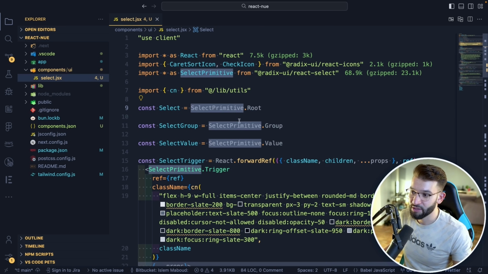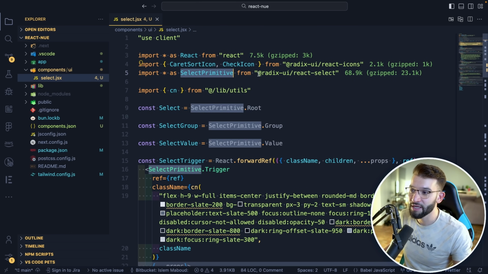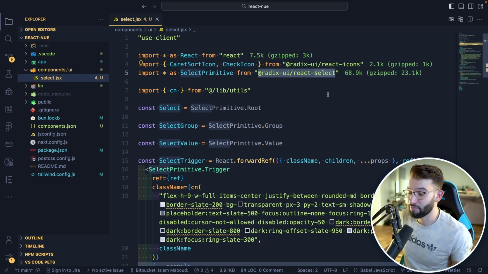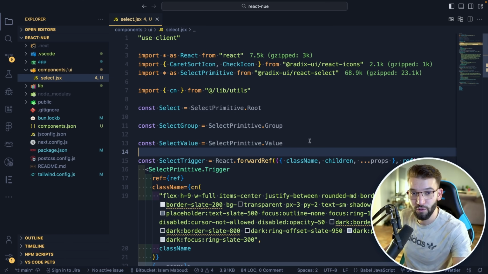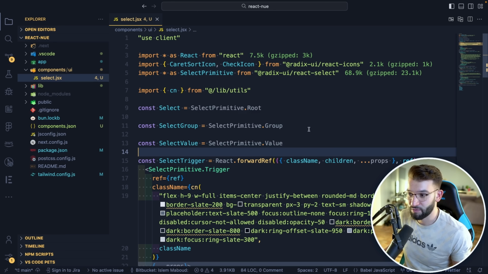So you see this select's primitive, group, value, and root are all imported from the Radix UI React Select, which is another awesome library that actually provides those components. That means we don't actually have the full source code here. I'm pretty sure if we did, it would be a lot bigger. I didn't want to dig too deep into that because I know it's quite a lot bigger.